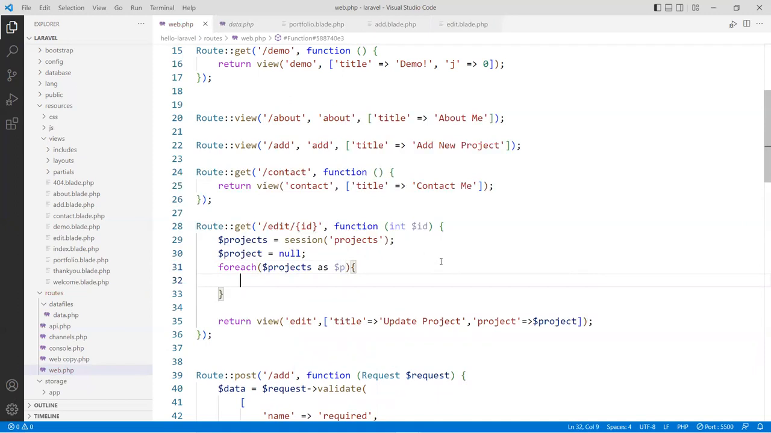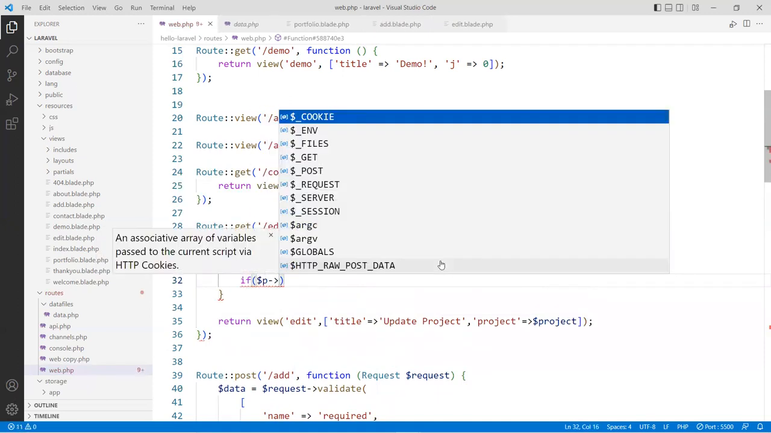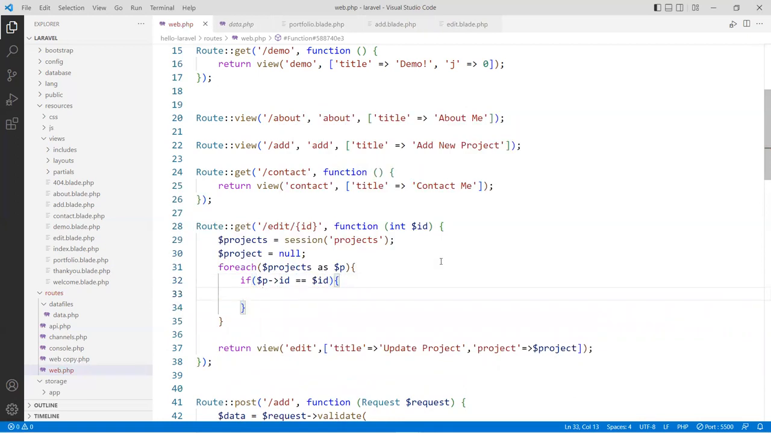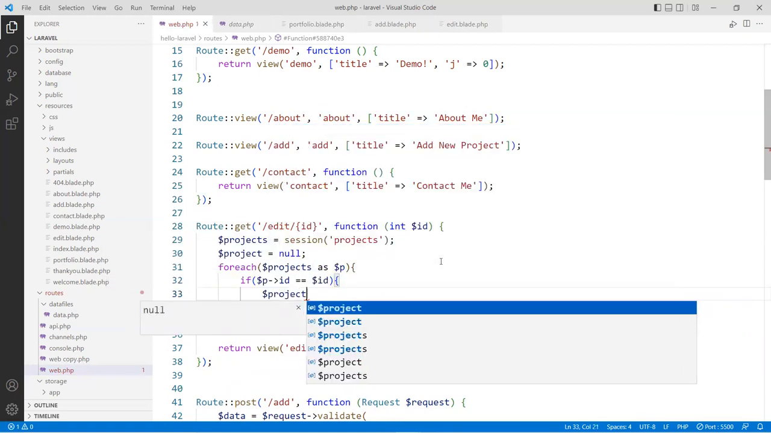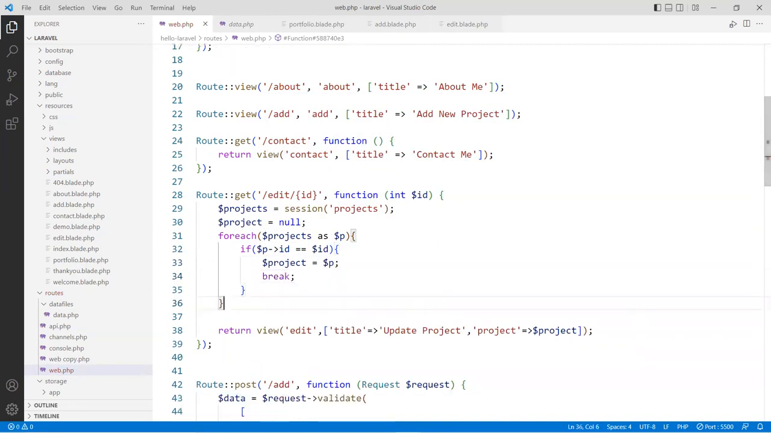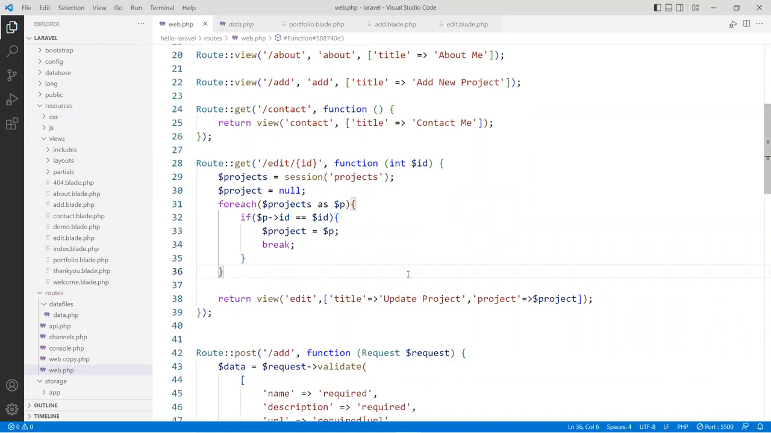I'm going to find if the P of the ID matches this ID. If that is true, once I found that, then I'm going to set the project to that, right? Set it to P, and it will break out of that. So very simple, just to find it in the array, and then that's good. So that's going to go to the view and get that.